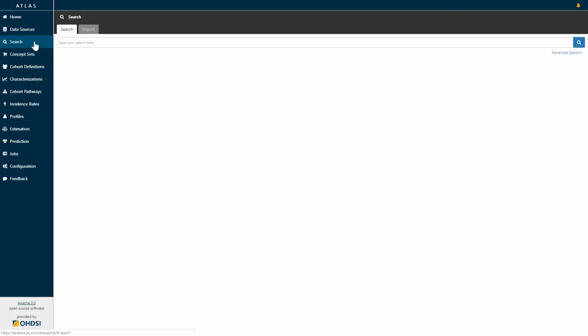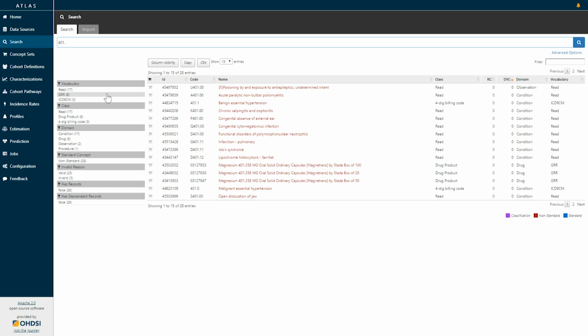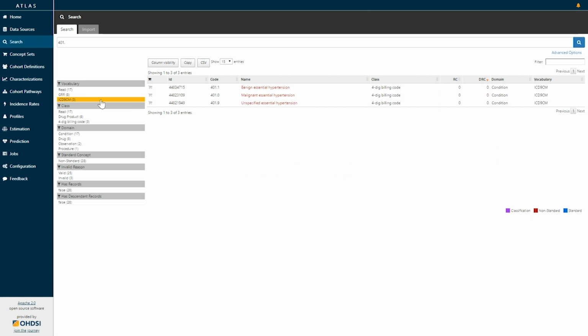We started this search on the search page by typing the word hypertension. Sometimes you may know a particular code that you are interested in. For example, if I was particularly interested in ICD-9 code 401 dot, I can type in that code in my search, and the search is going to explore all of the vocabularies to determine if there are any codes that contain that string. Here we can see that there are three vocabularies that have 401 dot, including the ICD-9 vocabulary, which has codes for benign and malignant essential hypertension.